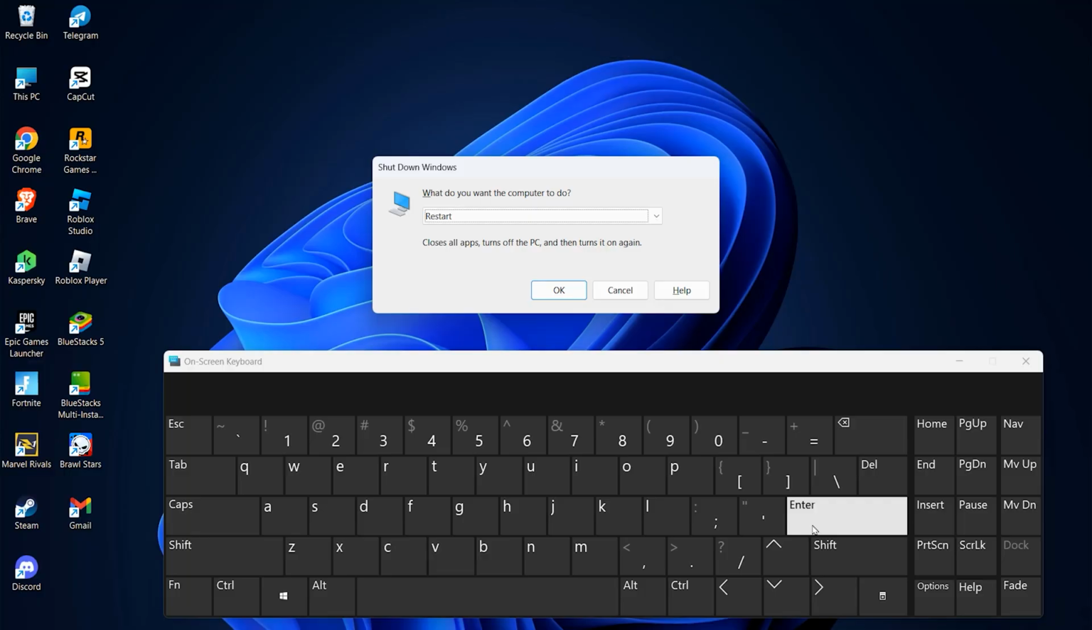If Alt plus F4 doesn't bring up the shutdown options, try closing any active applications first, sometimes they can interfere with shortcut commands. Also, if your system is frozen and unresponsive, you may need to perform a hard reboot by holding down the power button until it turns off. This should be used as a last resort.